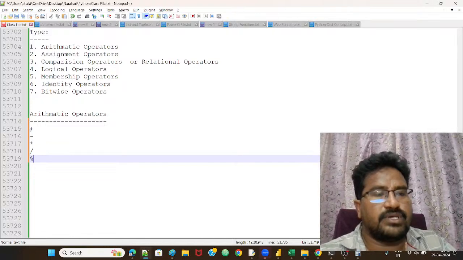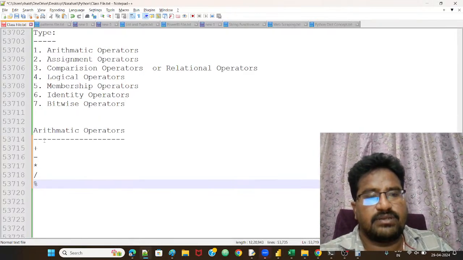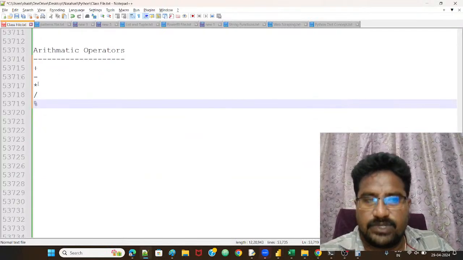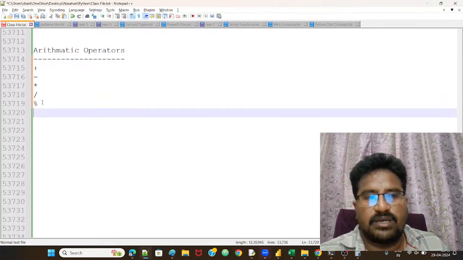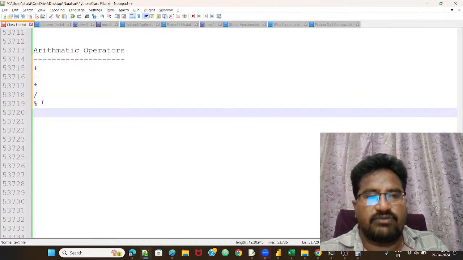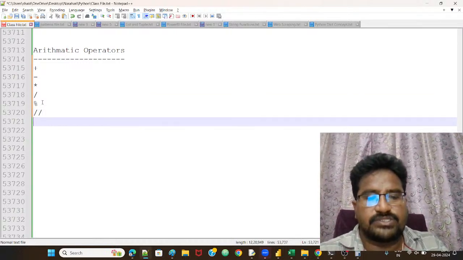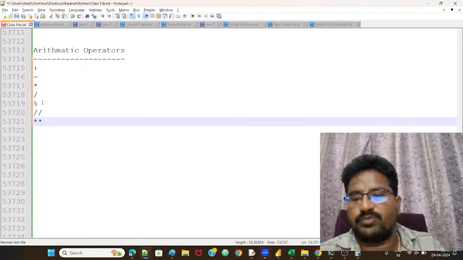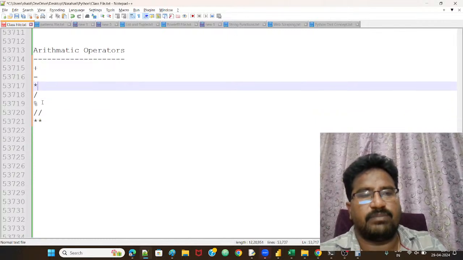Generally, we know these five are the arithmetic operators: addition, subtraction, multiplication, division and modulus. And one extra is there, that is called floor division, and also exponent. These are the different types of arithmetic operators.